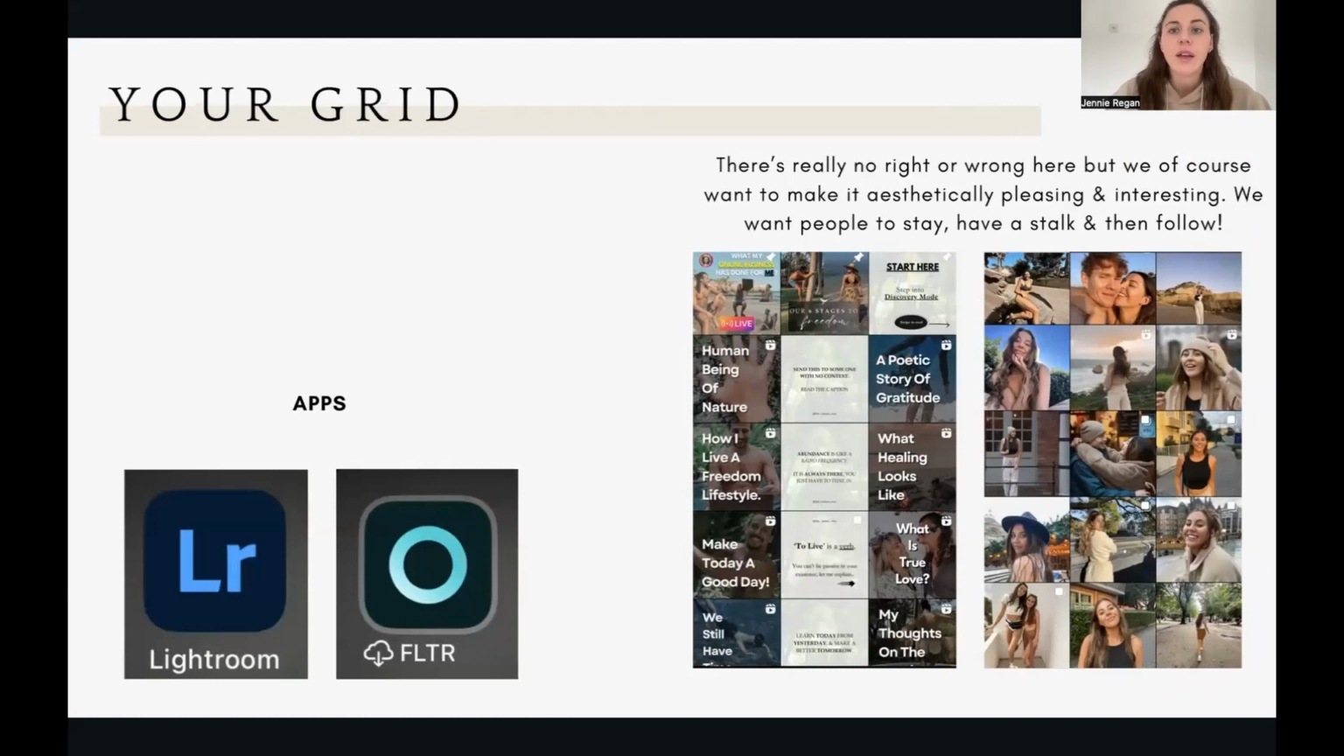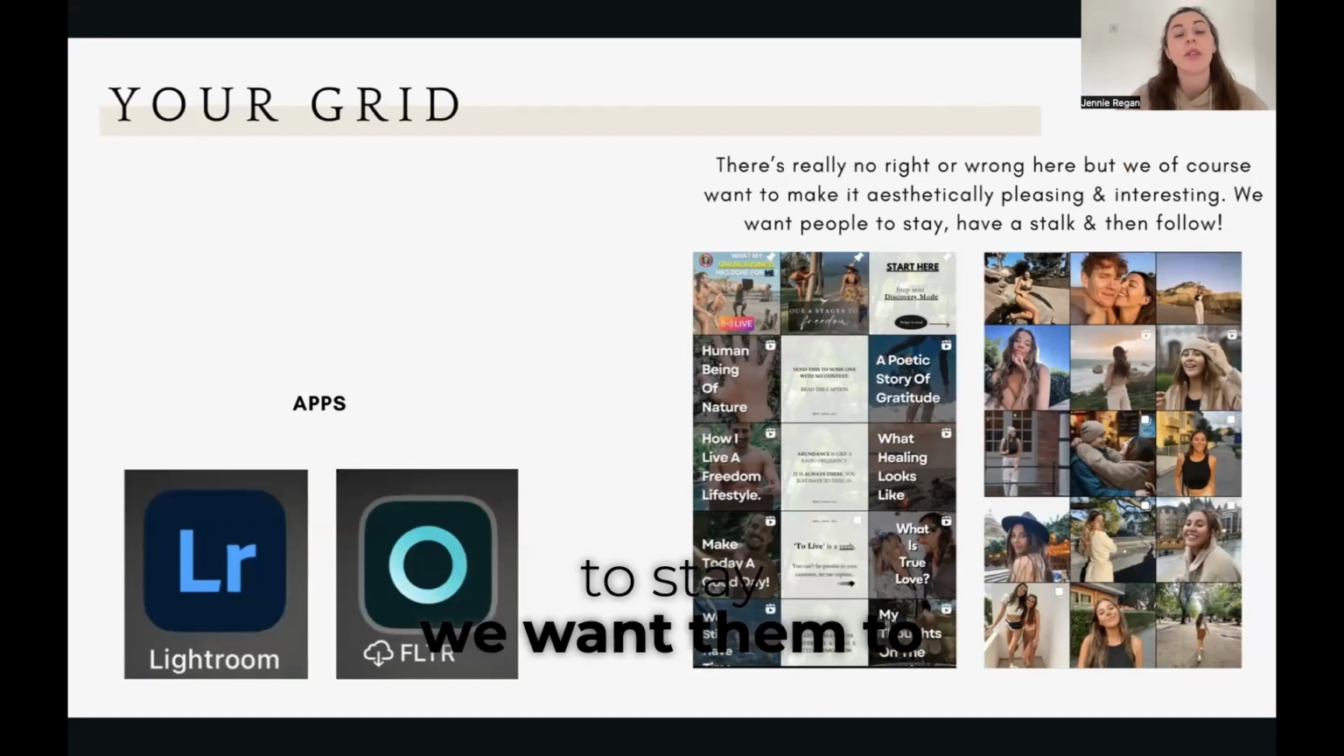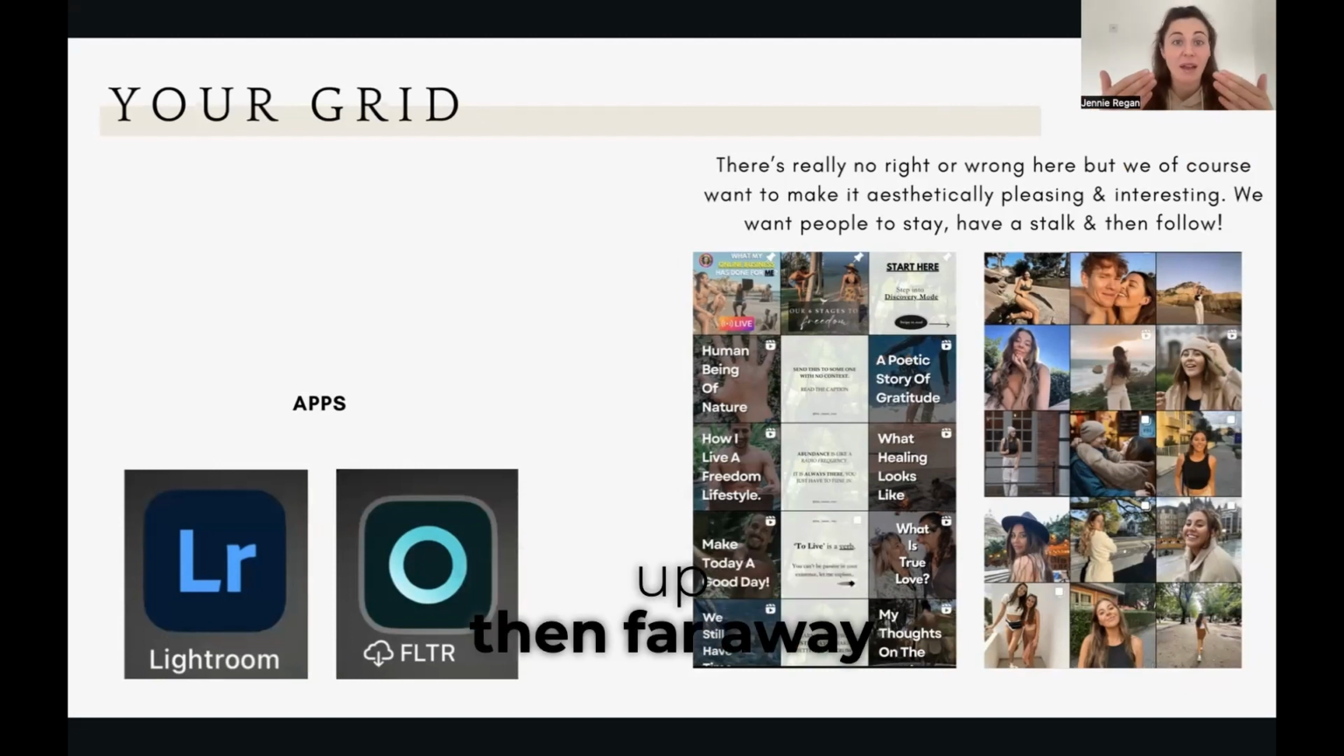So again, there's really no right or wrong here, but of course we want to make it aesthetically pleasing and interesting. We want people to stay, we want them to have a stalk, and then we want them to follow, hopefully. So I've used mine and Jake's as an example here just because they are literally polar opposites, as you can see. So with mine, I just tend to have a bit of a theme of a photo that's close up, then far away, close up, far away.